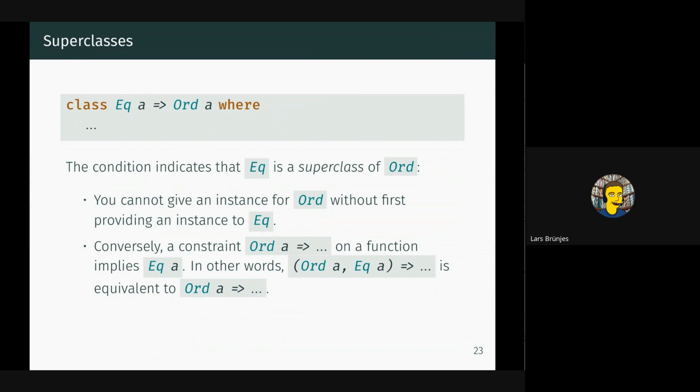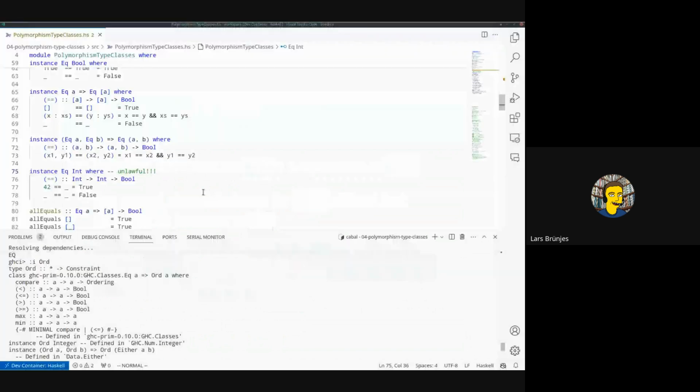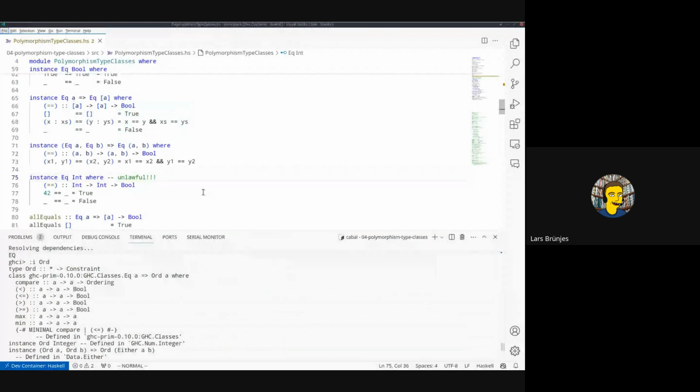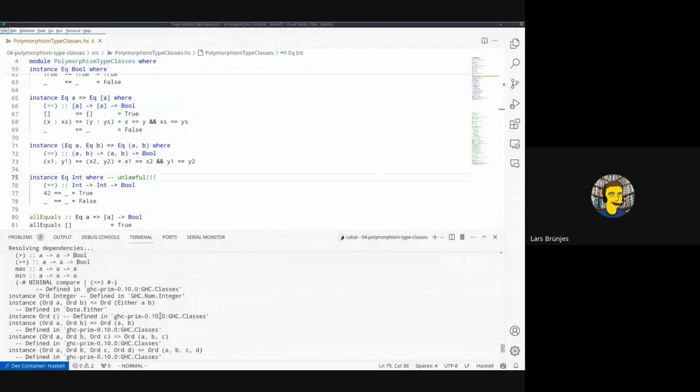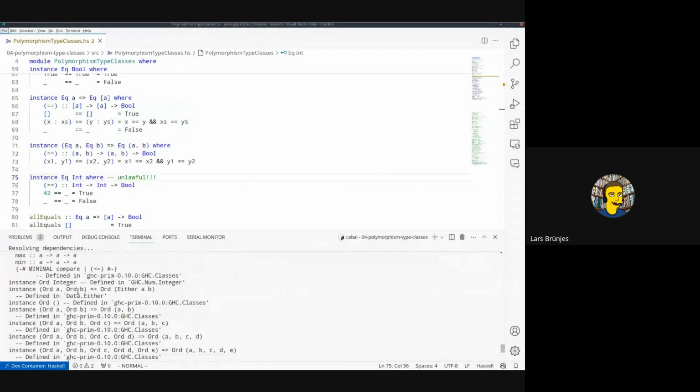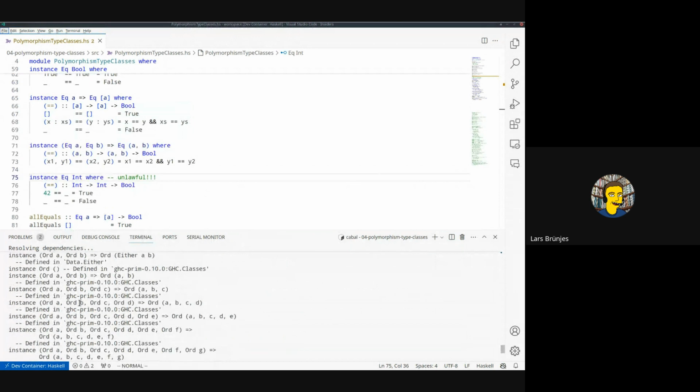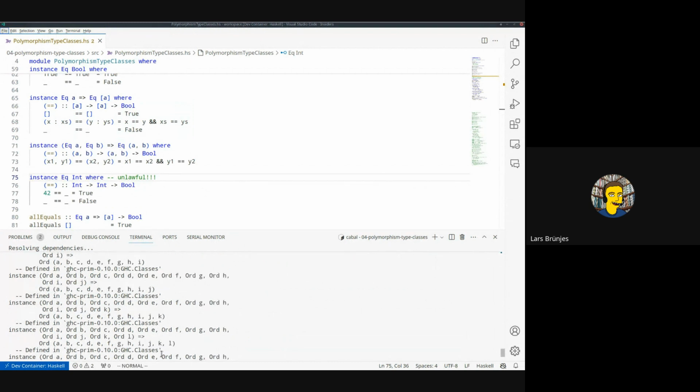And Ord, again, lots of types are already an instance of Ord. So in particular, strings, I mean, lists. If I ask for information here, we see, for example, this: if a and b are orderable, then also pairs of a and b are orderable. And that uses lexicographic comparison.